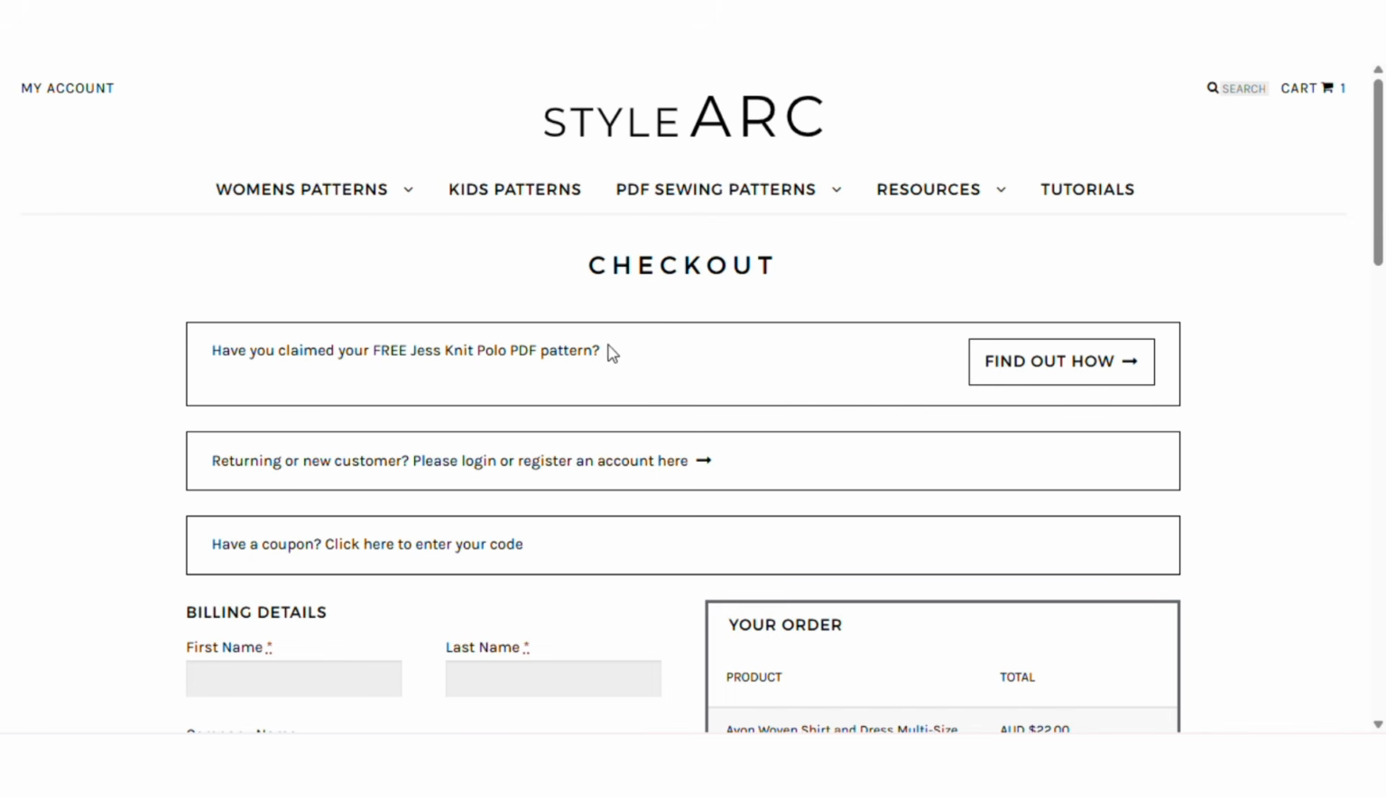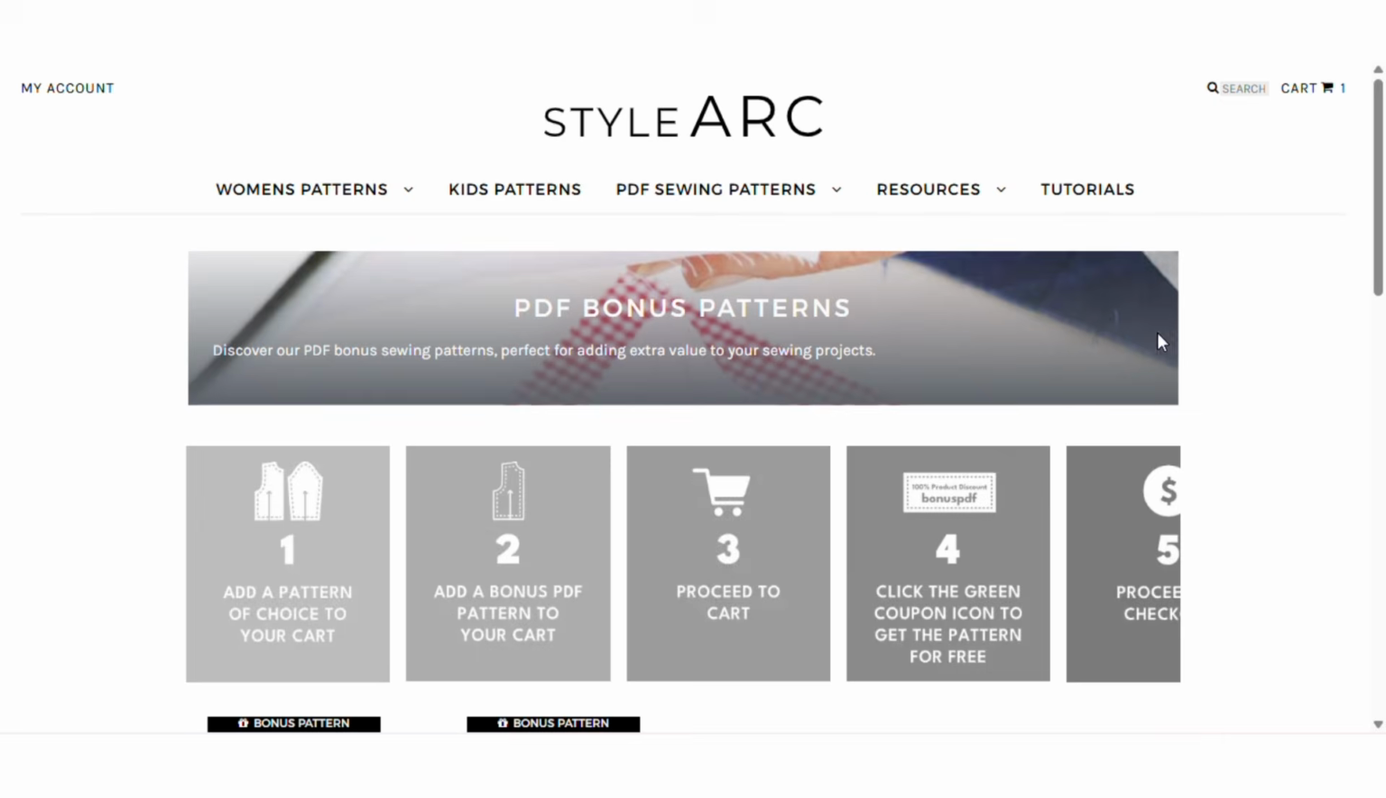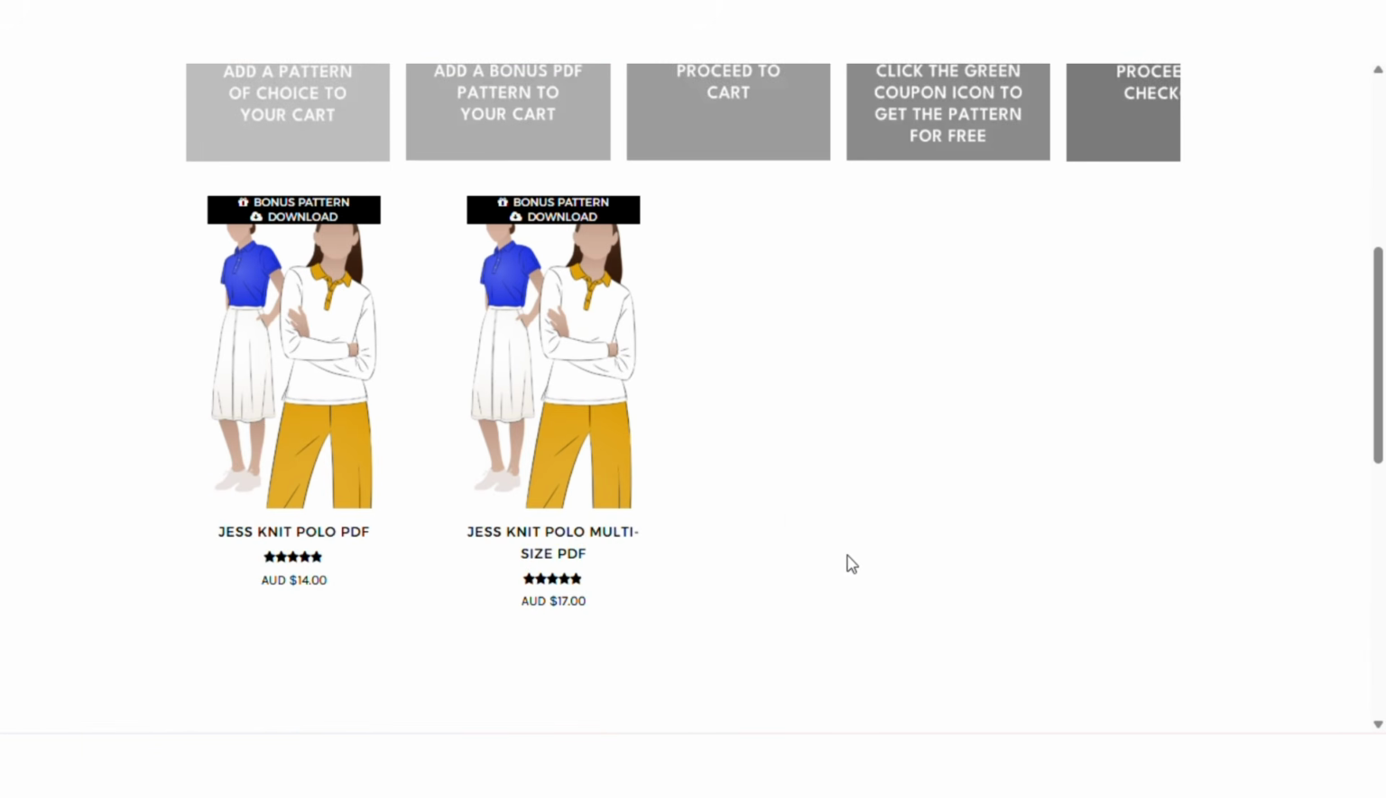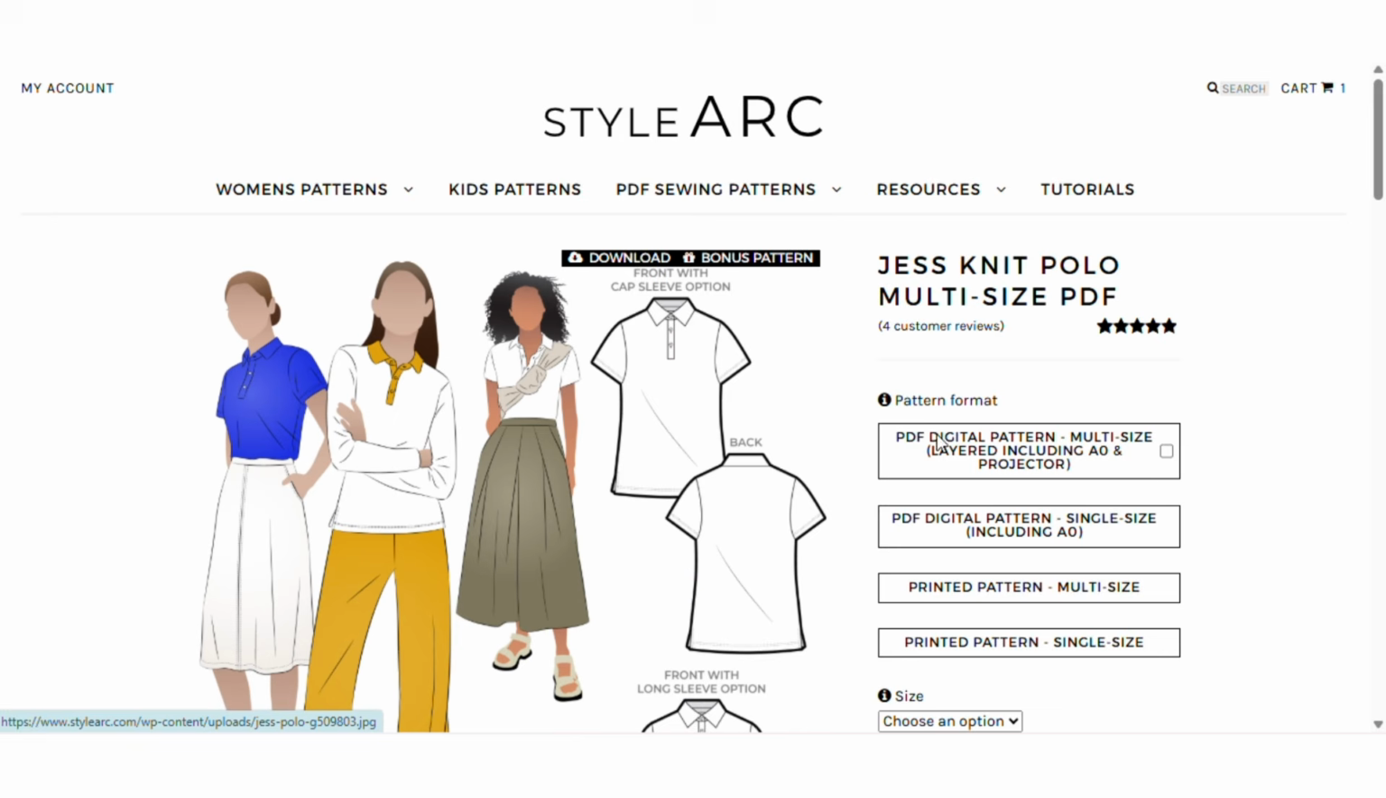In your cart, you'll be prompted if you would like the bonus PDF pattern for the month. Click Find Out How. You'll be directed to the PDF bonus pattern page. All you need to do is add the bonus pattern below into your cart along with your selected pattern. So click the bonus pattern in the format that you would like, single size or multi-size PDF only.